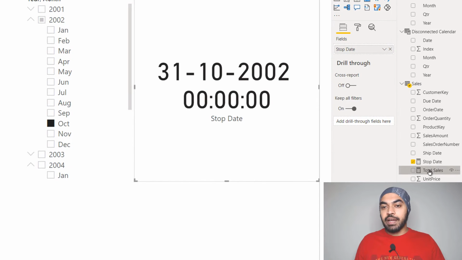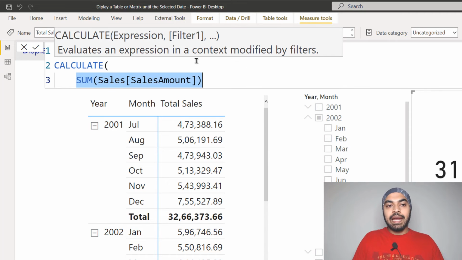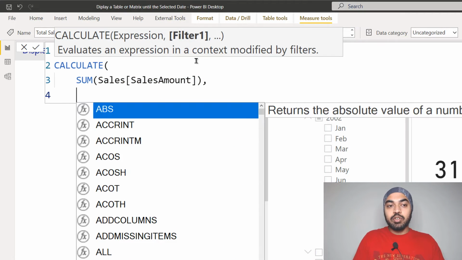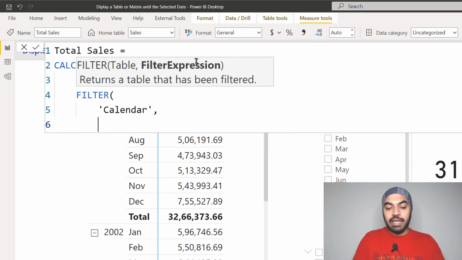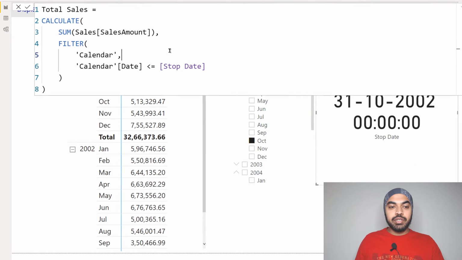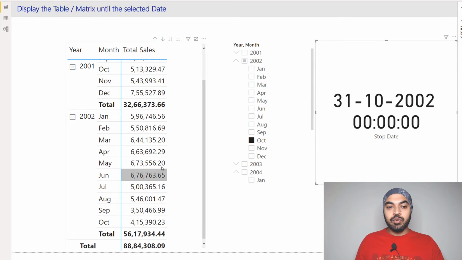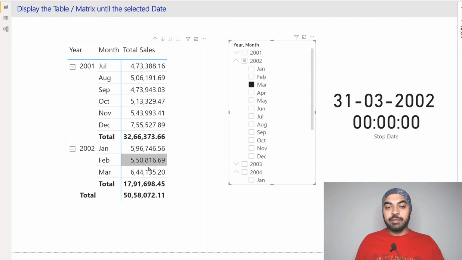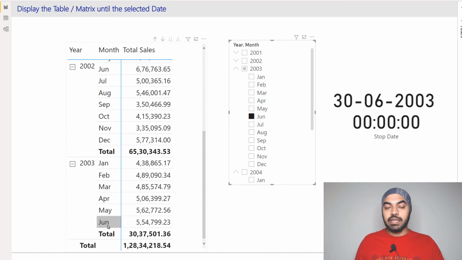Let's now modify our total sales calculation. I'm going to say CALCULATE, and I'd like to calculate my total sales, but up until the stop date. So I'm going to filter my calendar table, and inside of the calendar table, the date should be less than or equal to the stop date. Close that, commit to the formula, press enter. Let's see, do we have this until October 2002 or not? Yes, we have it. If I reduce this and only keep it until March, now we see the table only up until March. Let's do it for 2003, and any particular month in that. Let's say June. It actually is until June as well.